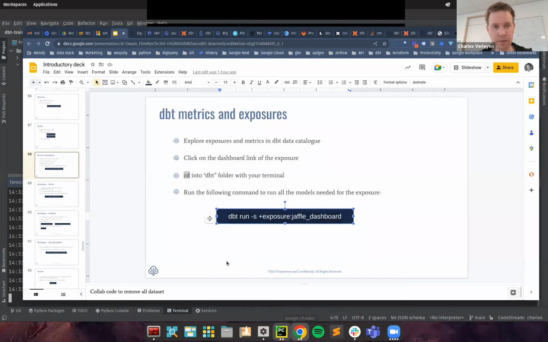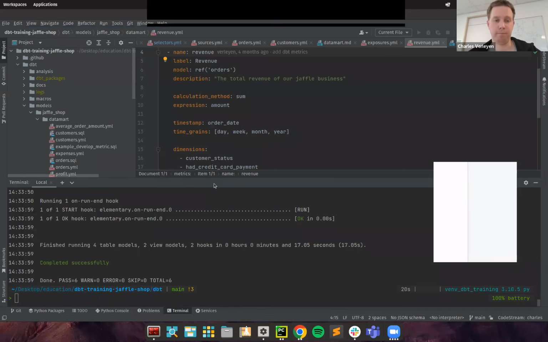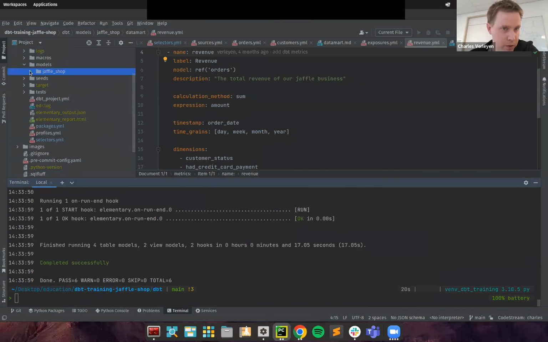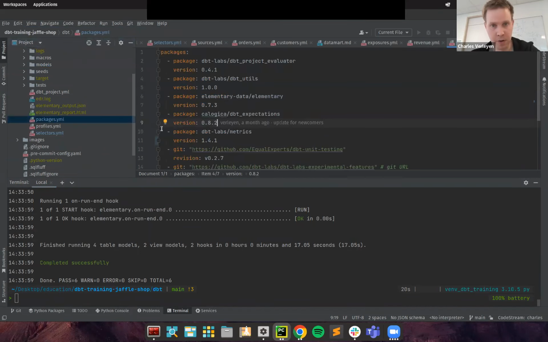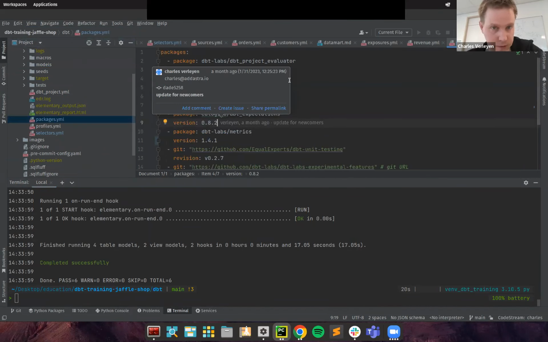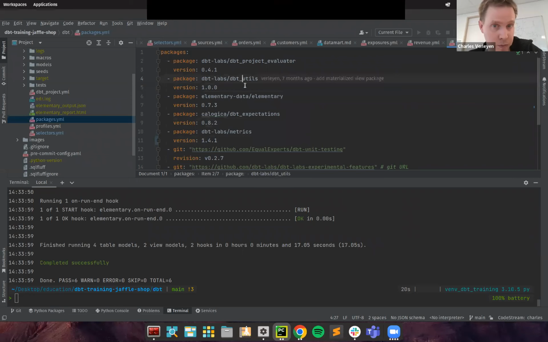Good. So DBT packages, as I've showed you, that's the first thing we did. The packages are defined in packages.yaml. There are versions, so you put the version you want. And then you can just use those by mentioning them.